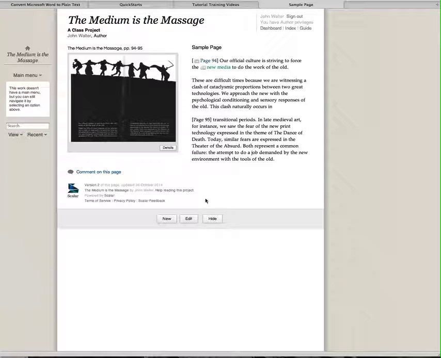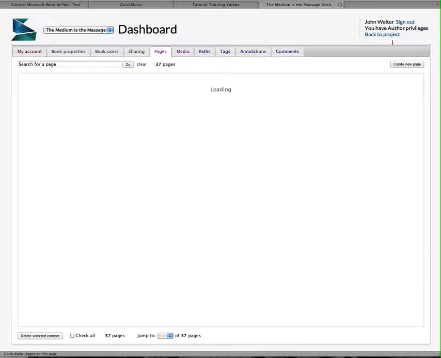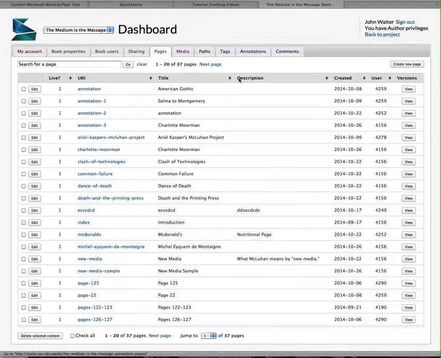So we come here. This is the sample page that I had made the other day, sort of an example of how to make what I had done. And so remember, I made a sample page and then a sample new media page. So if I click here on the dashboard, I know that I had worked with pages, so I want to click again on pages here. And so it brings us into the dashboard for pages.